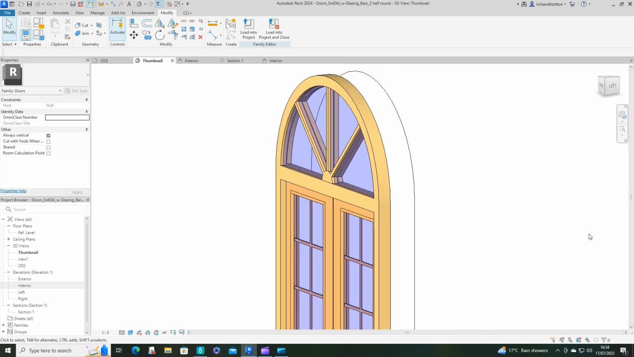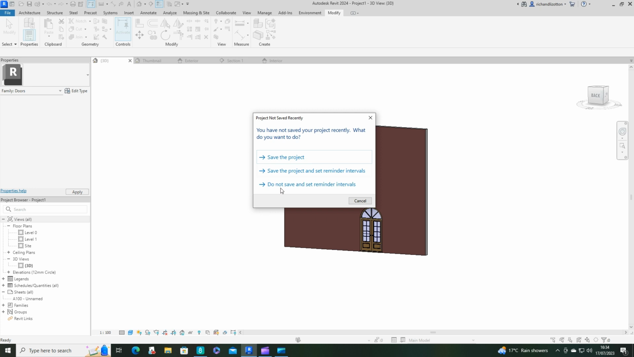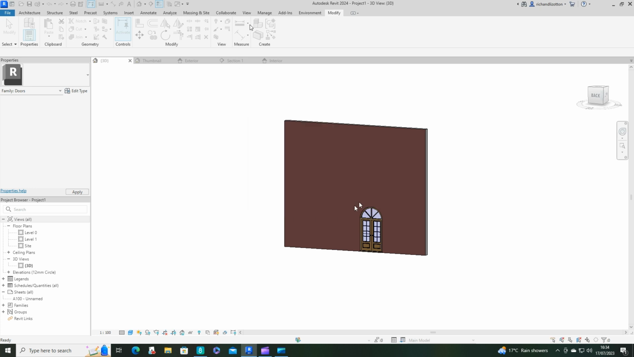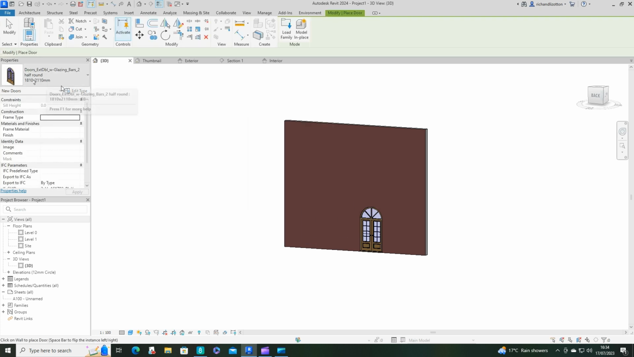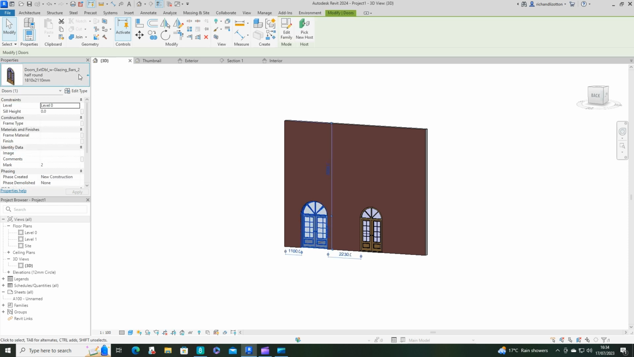Okay, so that's our half light created. Let's now load that into the project. So just cancel that for a minute. And there we go. Here's the new one we've just created. So I can stick that in a wall. Now, as we can see, it's come in on the wrong size. If I change the size of it, though, to the 1500 one, it'll be correct.